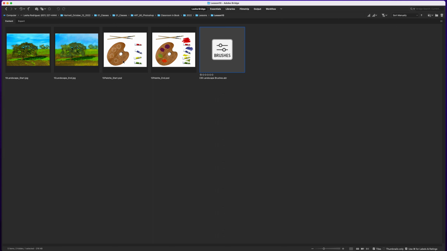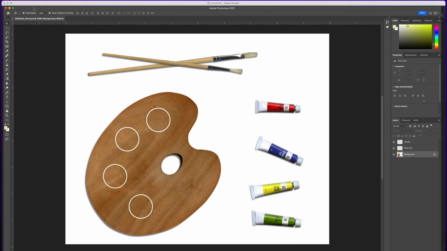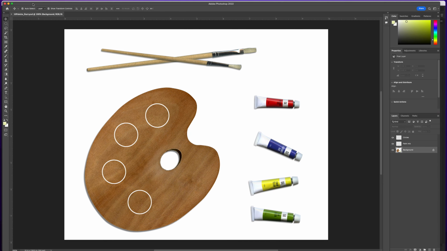I'm going to go ahead and open the palette. So I have to double click in Bridge. And then here is our palette ready to go.